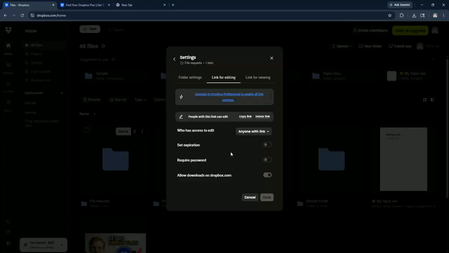The person you share the link with will have access to the file or folder, depending on the permissions you set. This is a great way to share large files without having to send them directly.